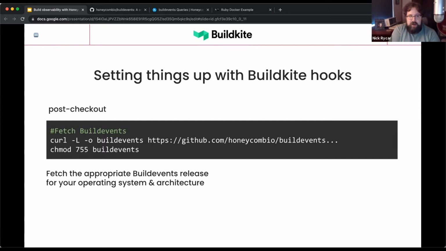So we'll start with the post checkout hook, which runs right after you check out your code. And we're just going to go ahead and grab the build events executable from GitHub. Honeycomb publishes Linux and Mac OS pre-built executables. So I'm just grabbing it via curl here.